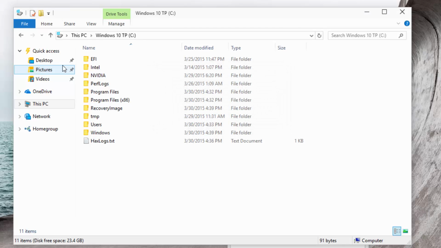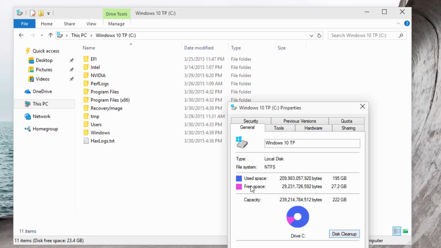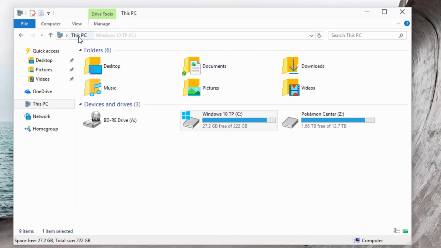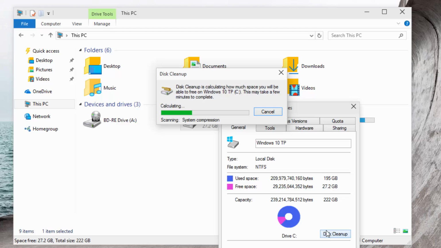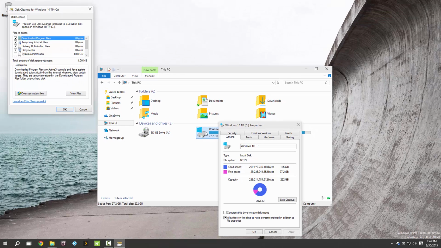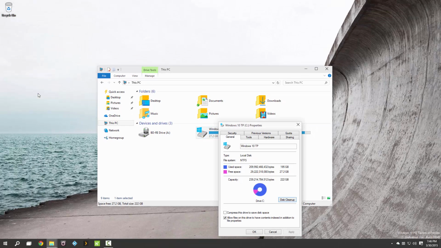Okay, so the Disk Cleanup utility seems to have finished. Now if I go back to my drive properties here, my free space has bumped up to 27.2 gigabytes. Much, much better than what I had. And I could probably take this a step further. I'm going to go back into the Disk Cleanup utility. System compression is still there because we didn't remove it. Clean up system files again.